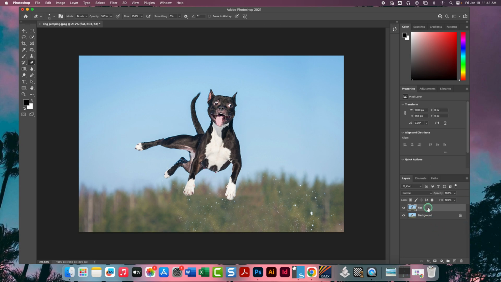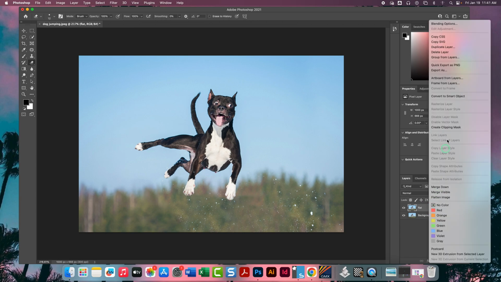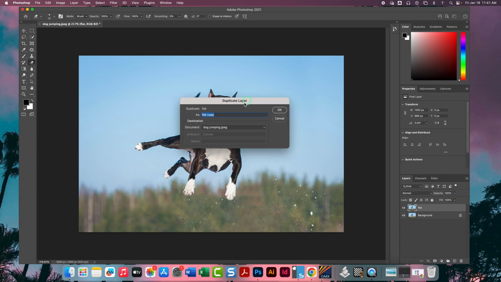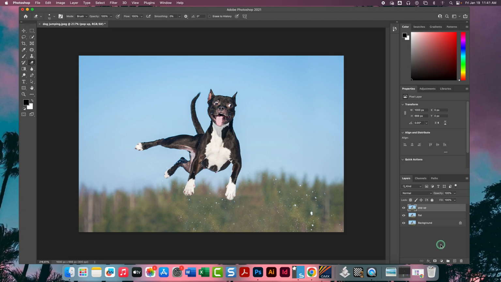We're going to repeat that process. We can duplicate the flat layer, so I'm going to right click on it, duplicate layer, and we're going to name this one Pop-Up. And I'm going to hit OK. Now we don't need pop-up and flat yet, so I'm going to turn off their visibility. And then I'm going to click on my background layer to select it.